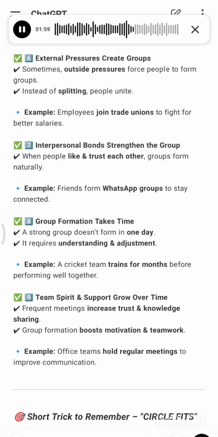8. Group formation takes time. A strong group doesn't form in one day. It requires understanding and adjustment. Example: a cricket team trains for months before performing well together.